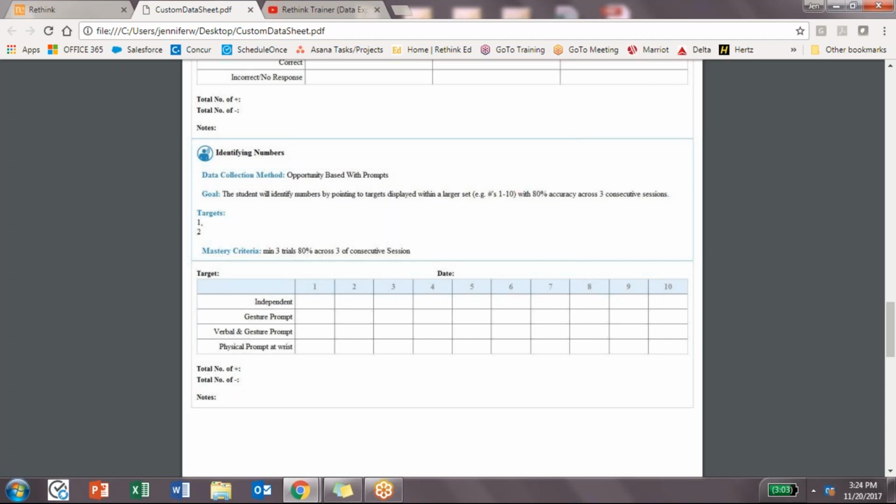And then I'm going to mark what prompt level I gave that student. So if I presented number 1, I had to give a verbal and a gesture. I'm going to mark off verbal and gesture. For the second trial, I might have presented number 1 again, and that student got it independently, so I'm going to mark off independent. And then my third trial, maybe this time I presented number 2 as my target, and I had to provide a gesture prompt for that. And I'm going to record that here.